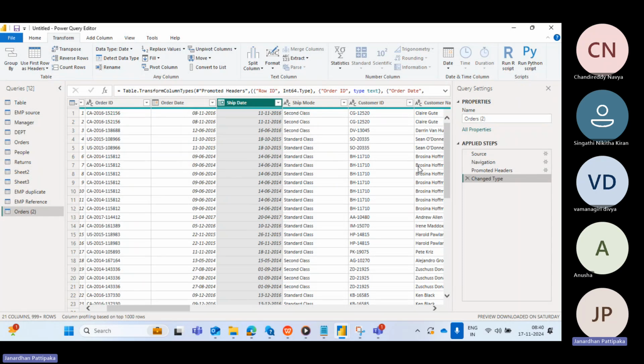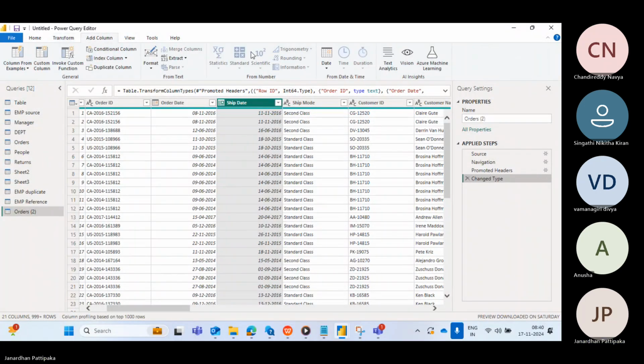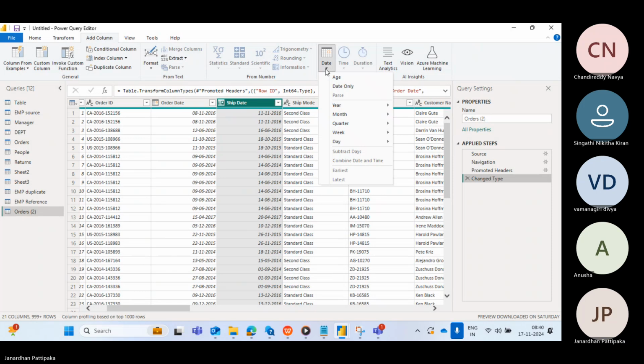Now I will extract the same month name by using the add column tab. I will go to add column, go to the date, again go to the month, and from there choose name of the month.